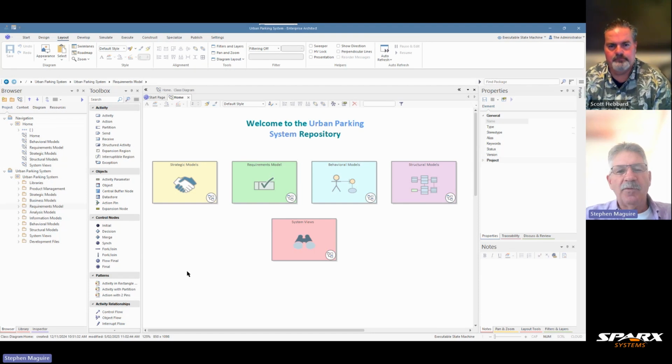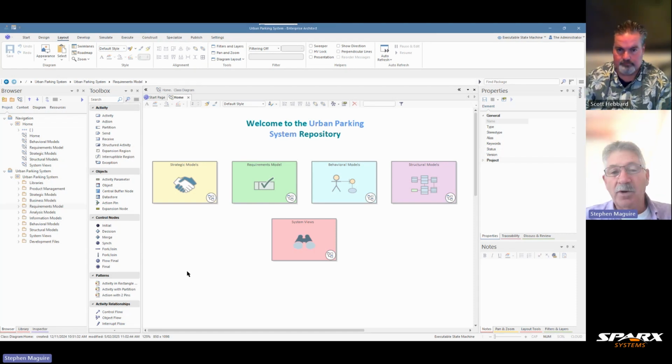I want to just say, Scott, that there are many different ways to represent decisions in Enterprise Architect. We looked at a decision tree as one of the strategic models. There is also another very large topic called decision modeling and notation, a language for representing decisions. But we're going to be focusing on the decision table in Enterprise Architect.